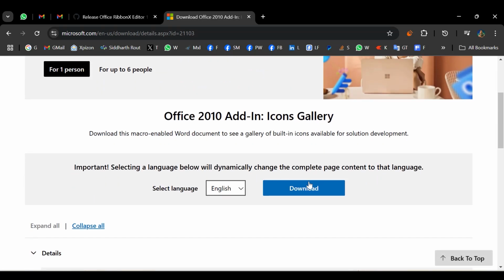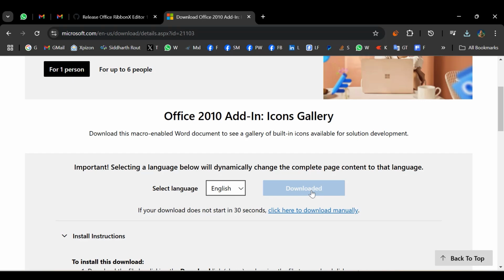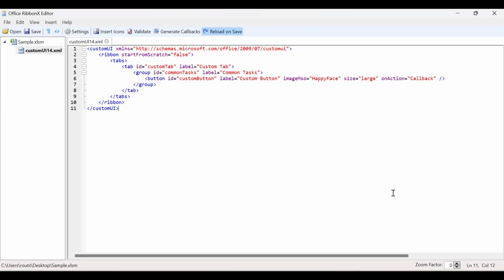So let's download this file. I will open the downloaded file in a moment. For the time being, let's go back. Like I mentioned earlier, the first button is already added for us. Let's customize it. Since this button is going to be used for save, I will call it Save Button. The label should say Save. And image MSO is File Save. Size I want to keep large.